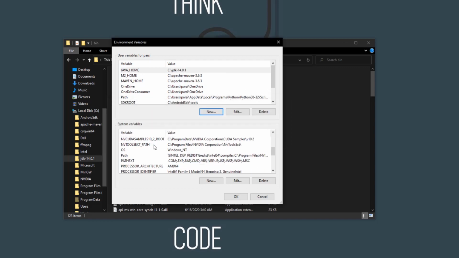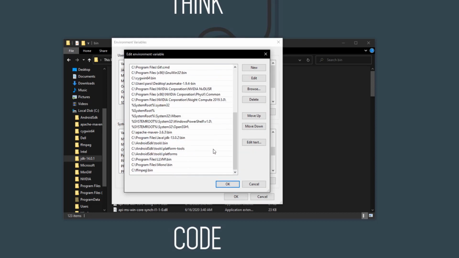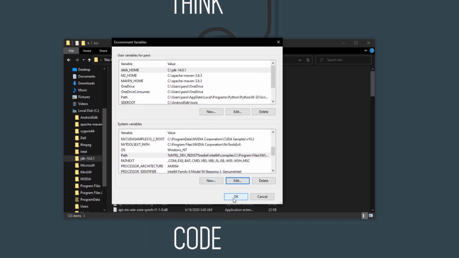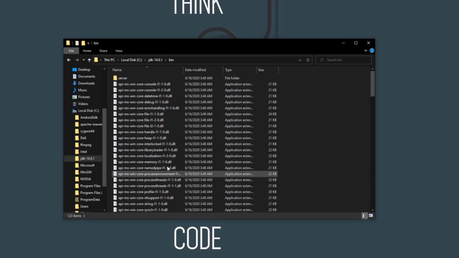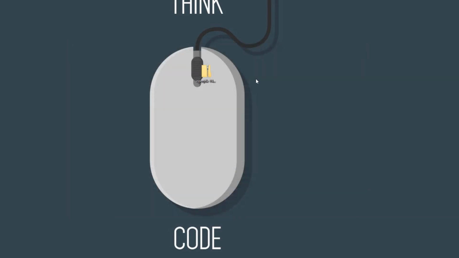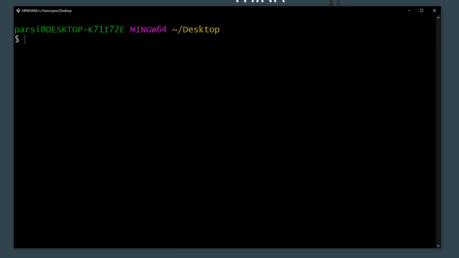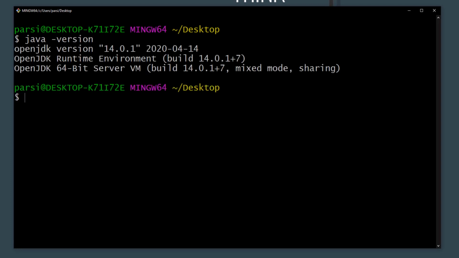Now what you want to do is scroll down and look for Path. Now you're going to hit edit and then scroll down and create new. And then you're going to paste that here as well. Hit OK, hit OK, hit OK. And we can close this now. I'm going to go ahead and open up a new terminal. If I type java -version you can see that we get OpenJDK version 14.0.1.